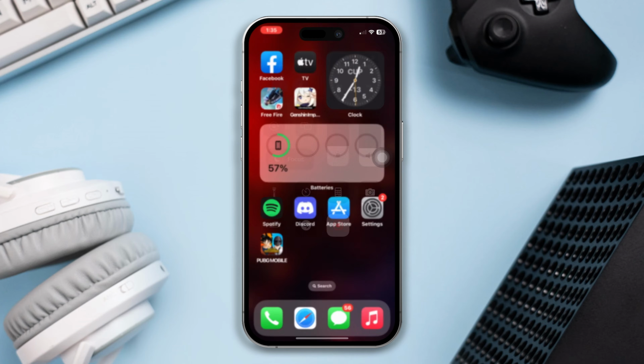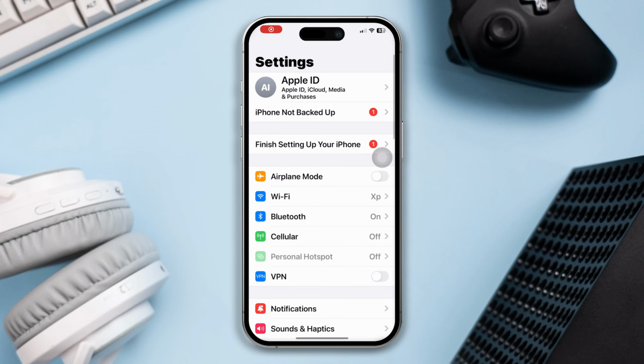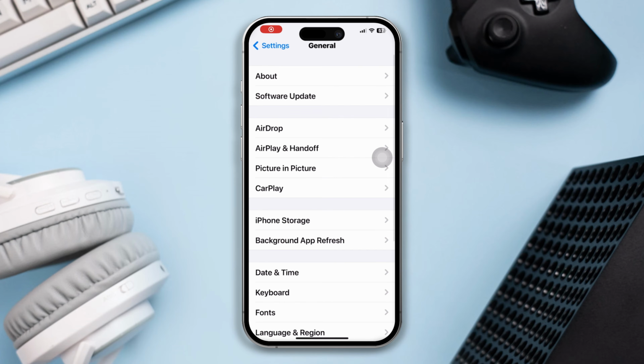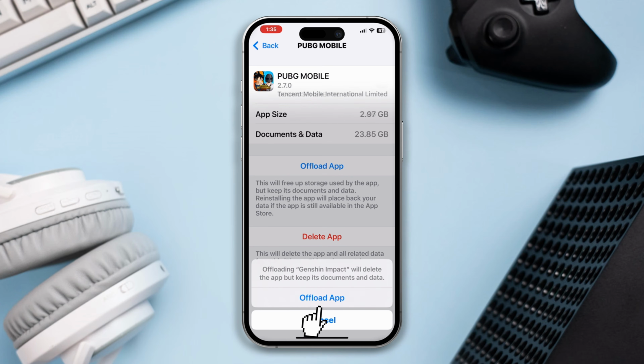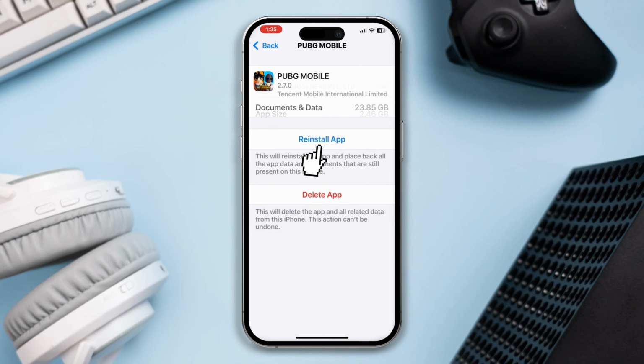Solution 2. Offload the app. Open Settings, scroll down, tap General, tap iPhone Storage, find PUBG Mobile, tap Offload, then tap Reinstall.